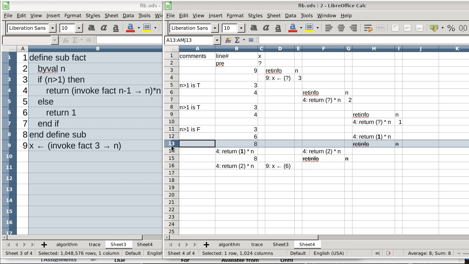Now why not just say line 4? Because line 4 involves the invocation, which is already done at this point. And that's why we don't want to just say line 4 on row 14. We want to say line 4 now looks like this. There's no invocation anymore because we are done with that invocation.